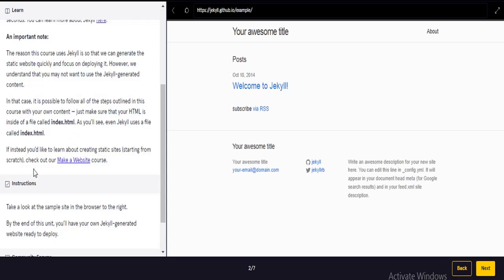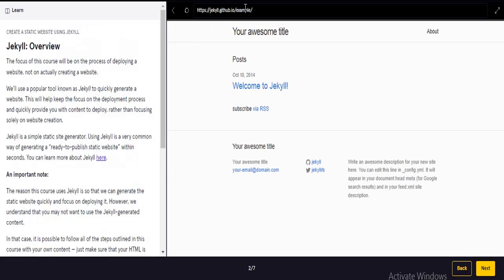If you would like to learn about creating a static site, you can click the making a website courses available here. And this is a sample website, jekyll.github.io. You can create a static website like this. We are able to create it.